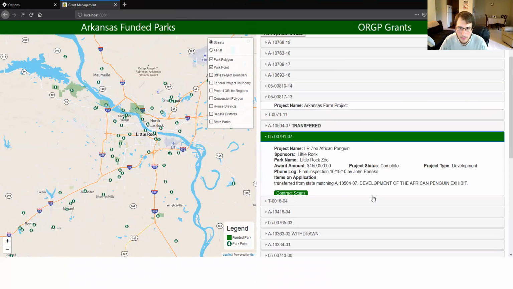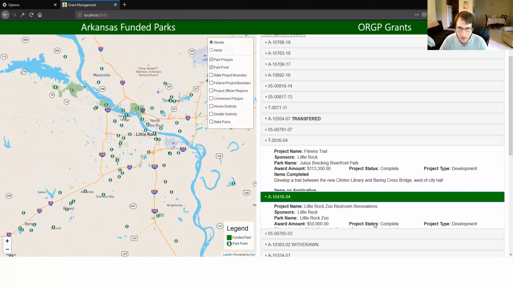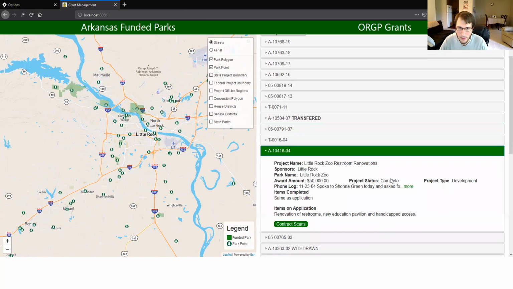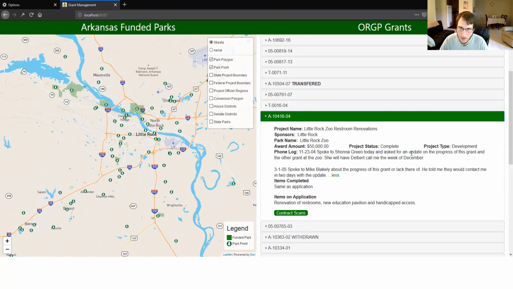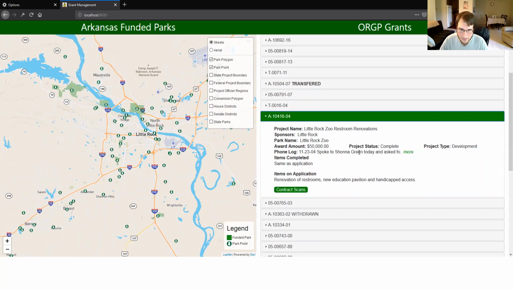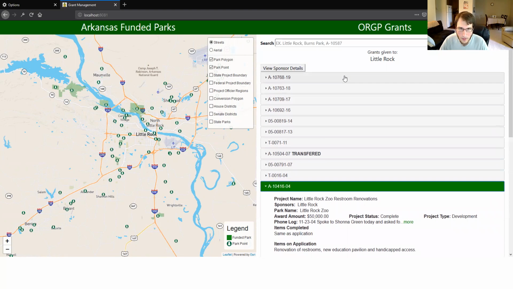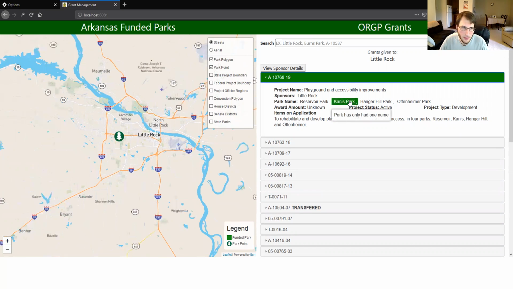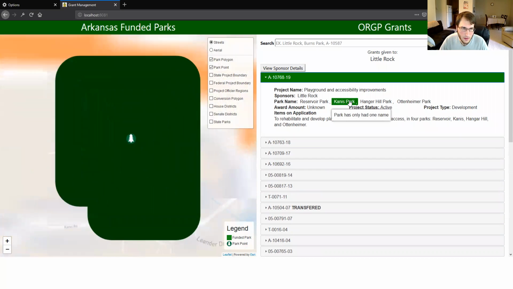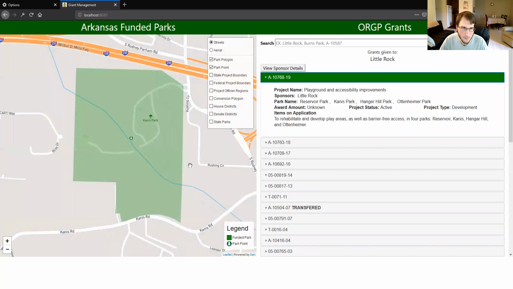In addition to this, some of the grants will actually have a phone log that's associated with it, and sometimes it's a little bit lengthy, so it's automatically cut off. But if you want to see more of the phone log, you can click more and it will show you the full length. You click less to reduce it. And if I want to zoom into a particular park, I can click on the park and it'll zoom right to it.